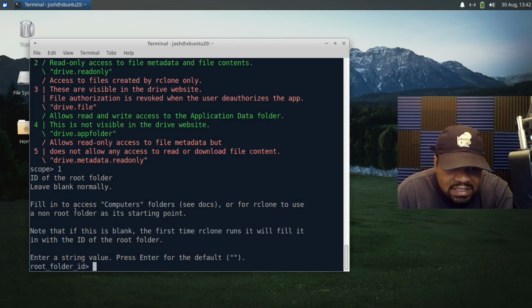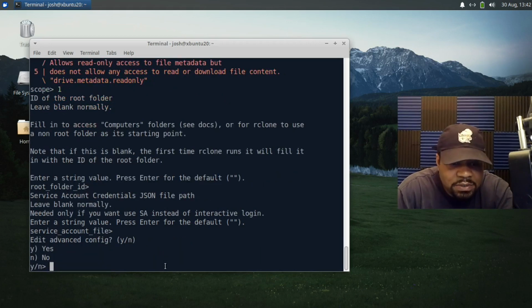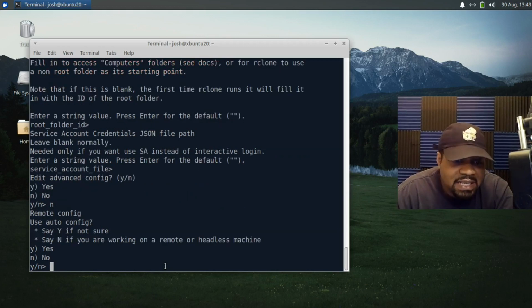Now here is the next thing we want to fill in, and actually you don't want to fill in anything here. It says fill in access computer folder. Don't worry about that. We can just skip this right now. And this right here, it says leave blank normally, needed only if you want to use SA instead. We're going to skip that as well, so let's press enter. Then right here it says edit advanced configuration. I don't want to edit the advanced configuration. I want to keep things simple. So I'm gonna just type in N for no, just to go past that step.